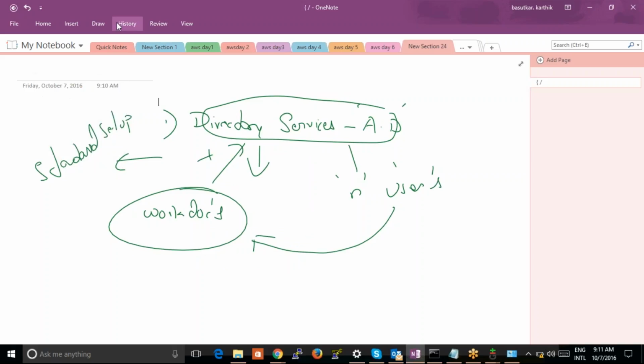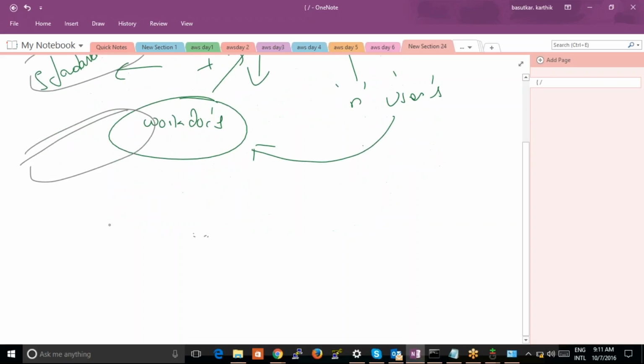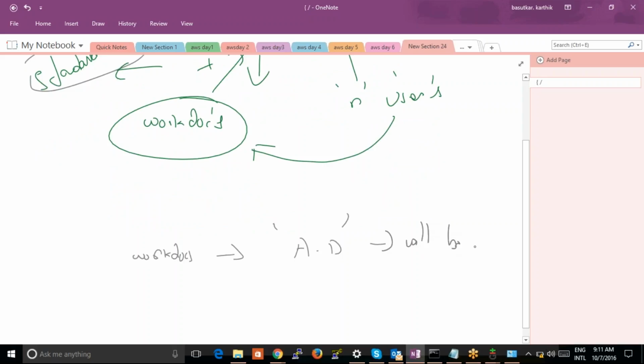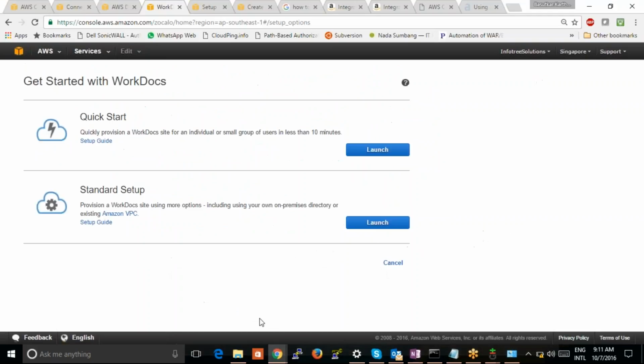If you are going with the standard setup, or else if you want to go with the quick setup, then while creating the WorkDocs only, an Active Directory will automatically be created. Okay, so as we planned, we'll go with quick start. Click on this launch.